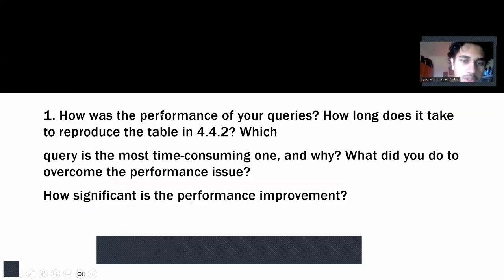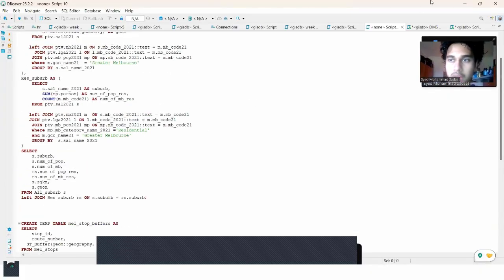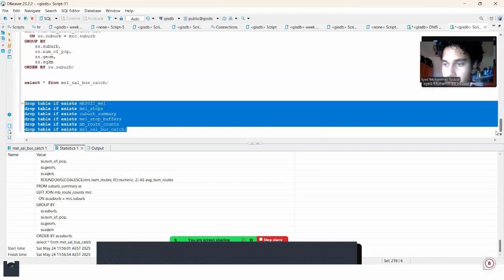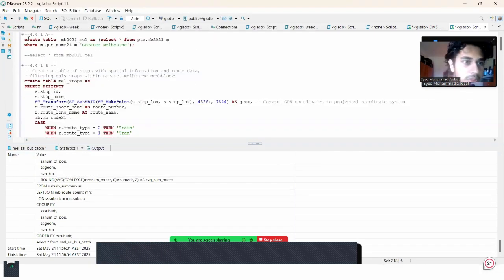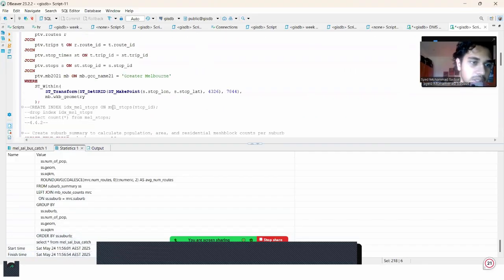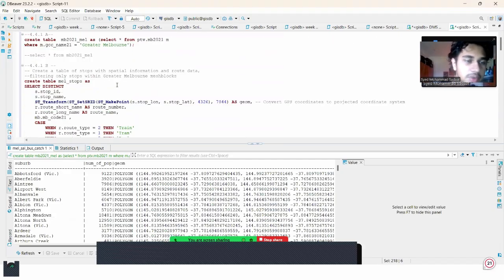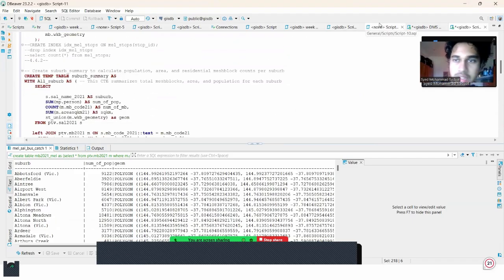For the first question, how was the performance of my queries and how long does it take to reproduce the table in 4.42? If I run my entire query from the start to the finish in a single go, it takes around 1 minute for my computer to process the entire data set and generate the male cell bus catchment radius. And that is if I do not use any indexes or geometric indexes to make my queries run faster.